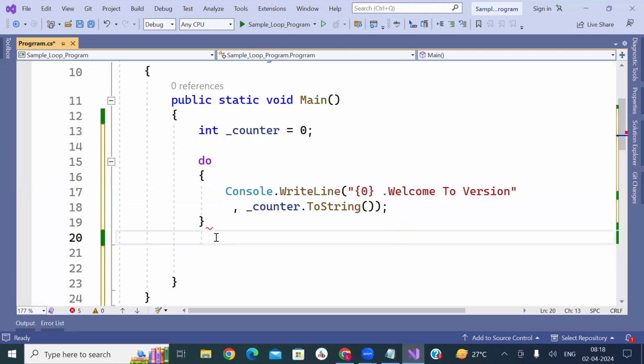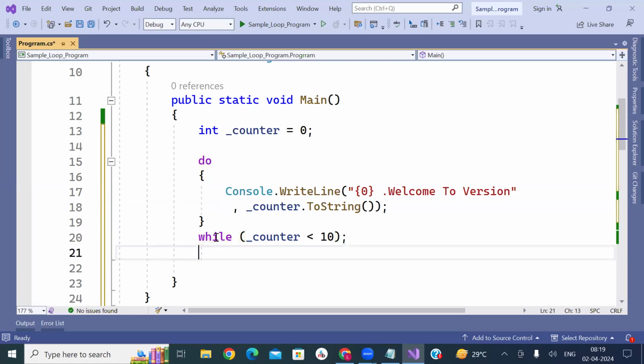Okay, and then while counter less than 10. Okay, this is how you have to print. Sir, what is the difference between while and do while? In which scenario we need to go for while? In which scenario we need to go for do while? Anyone can answer me?